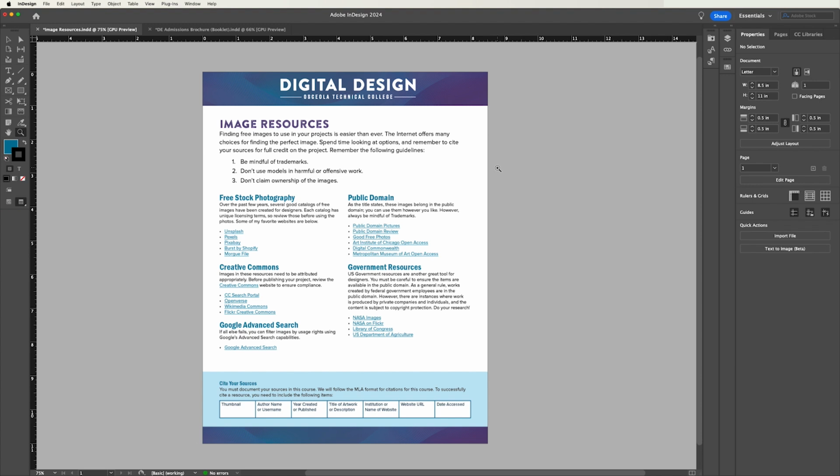So on my screen, I have a document for my digital design class. And this one is all about using different free image resources. So we're going to go ahead and we're going to just create a PDF of this file. So the first PDF is one I would just use for on-screen viewing. So that way people can look at it, can use it, and things like that.